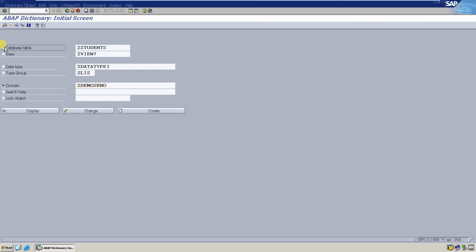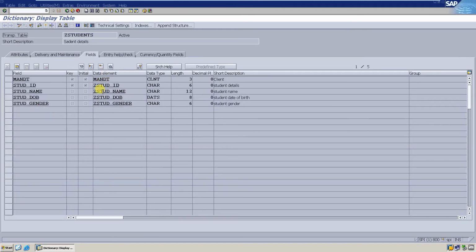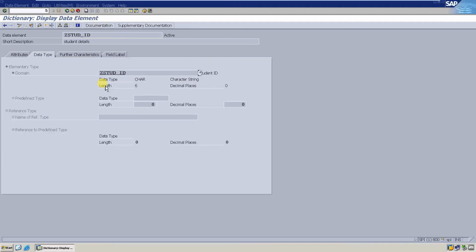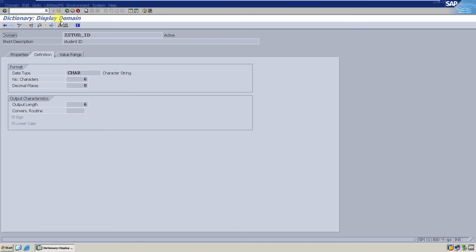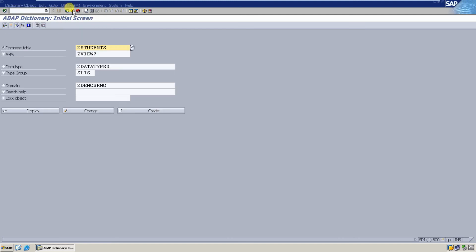Let's go to the table again. Here you can see various data elements. I am clicking on StudID. That element contains the domain ZStudID. It has technical attributes such as data type and character length.